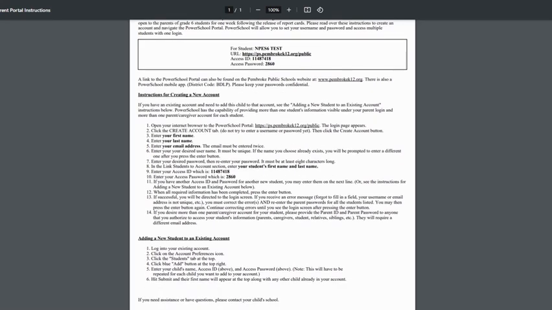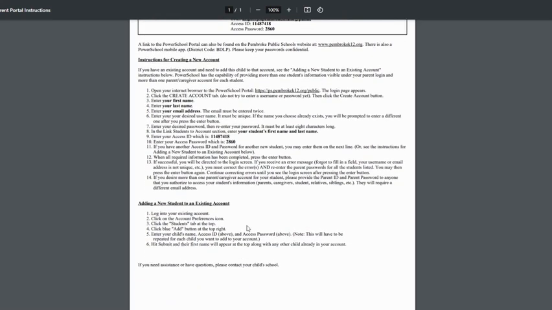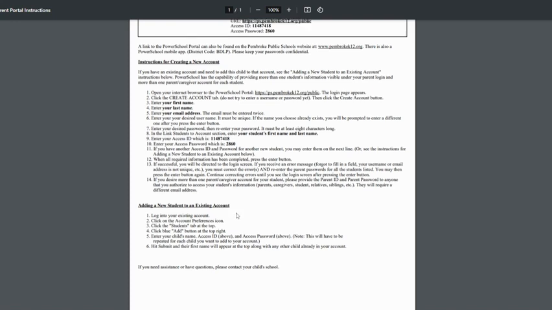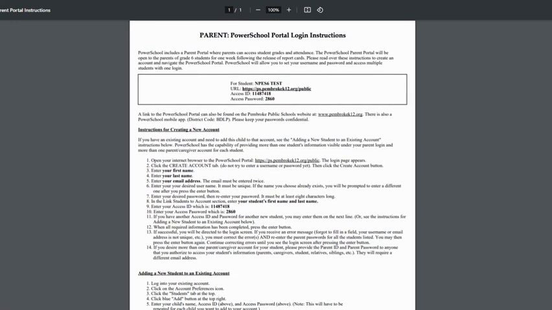If they do have an existing account for an older student, they'll log into that account and just follow the steps in this lower section to add the 6th grade student to their existing account. They will need this access ID and password in order to do that.